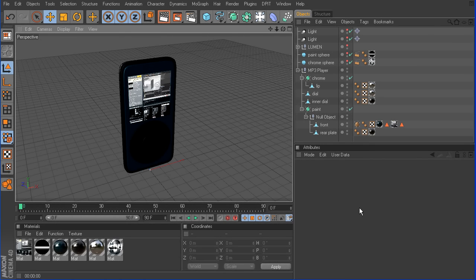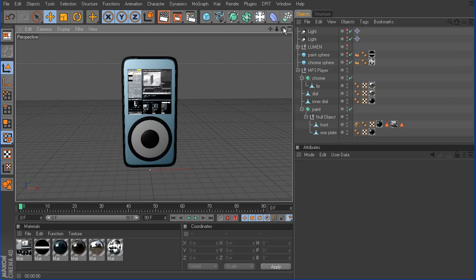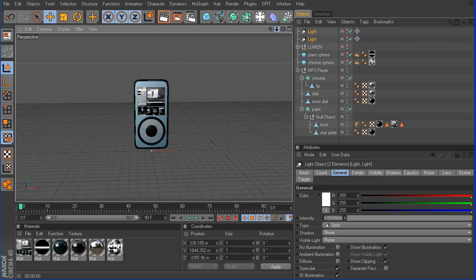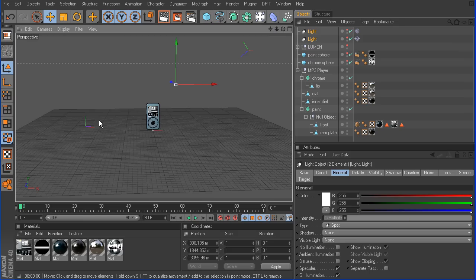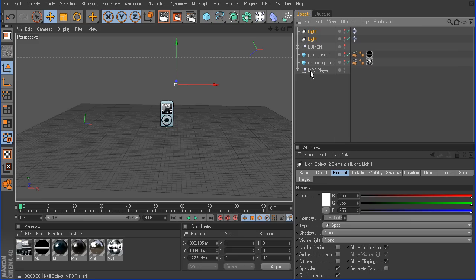Okay, so since the last part, I've changed a few things just so they would actually be a little different than what I had before. Basically, what I've done is I've added two spotlights in here, and I've placed them up here, and they're adding some specular to the scene, and they have target tags, and they're pointed towards the MP3 player. I've also grouped all of these objects inside of a null and renamed it to MP3 player.